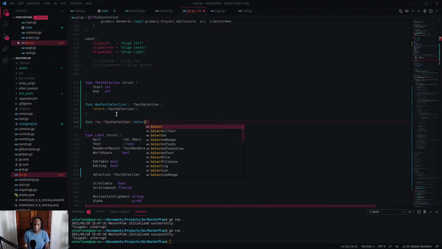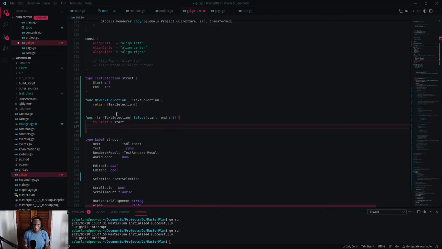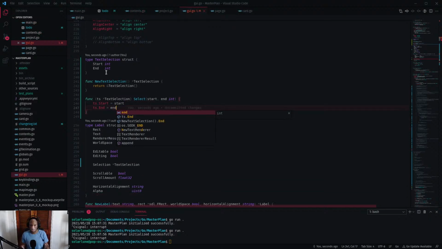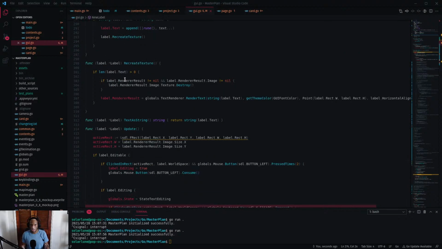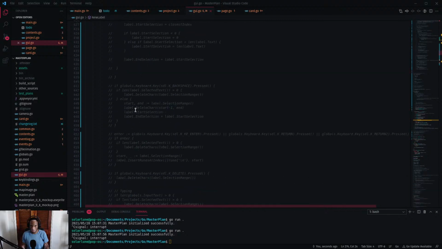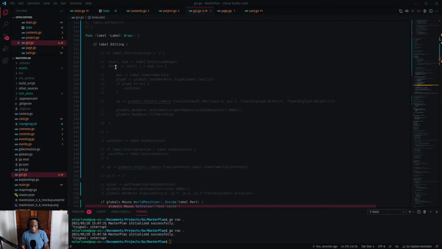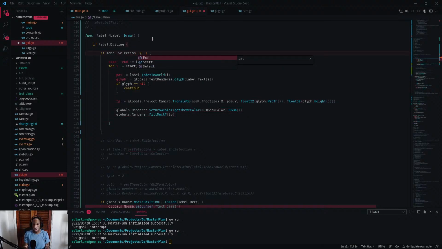I guess we could say select, actually. Start, end, int. ts.start equals start, ts.end equals end. We're going to go with this. So we have a start and an end. Select. And then when we go to draw, we're going to try to visualize it. So we say if label.selection dot length, I guess we'd just say len.